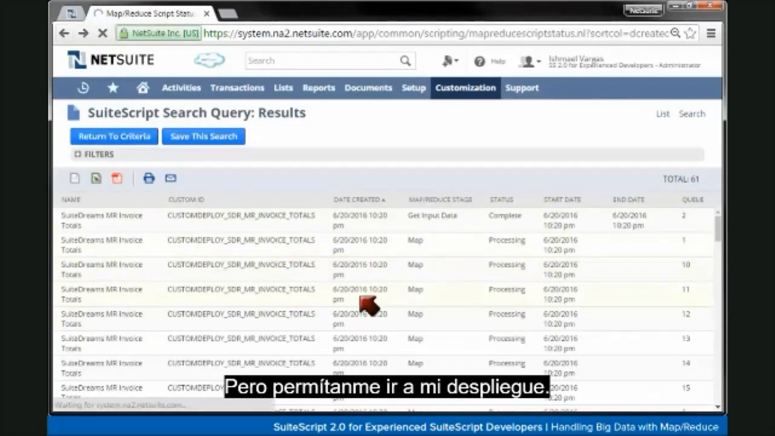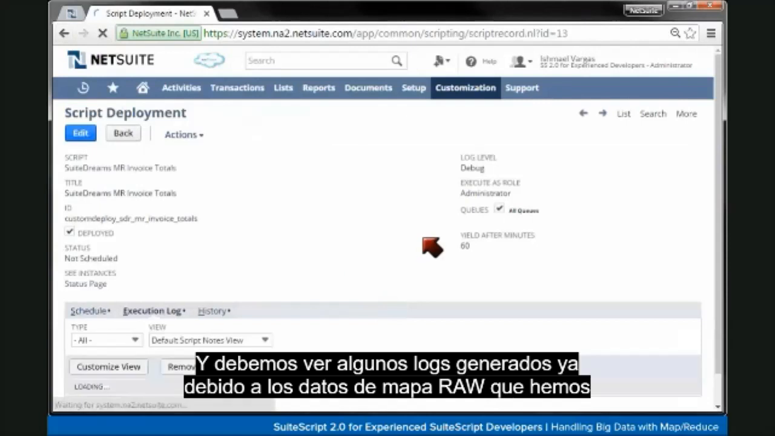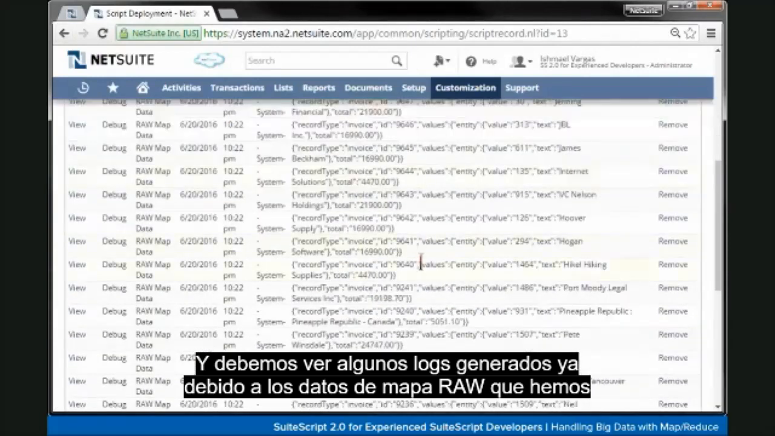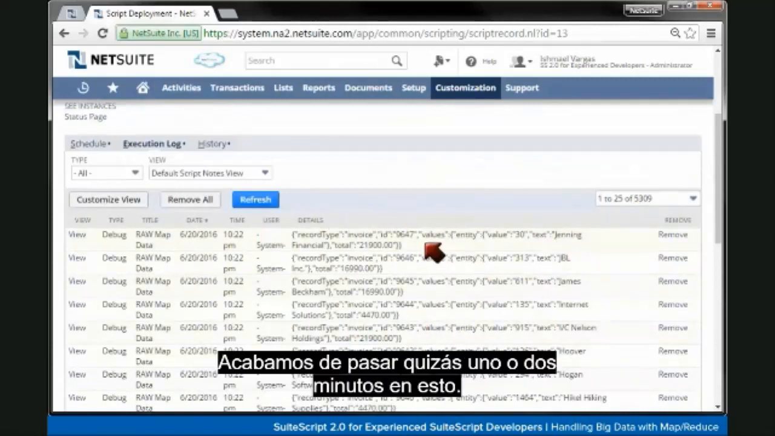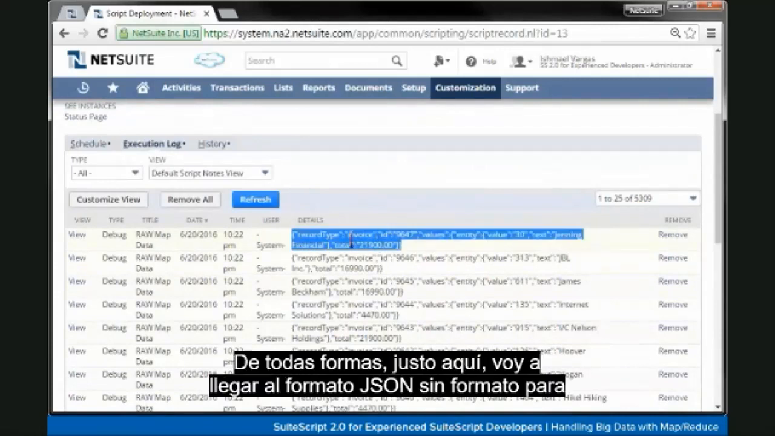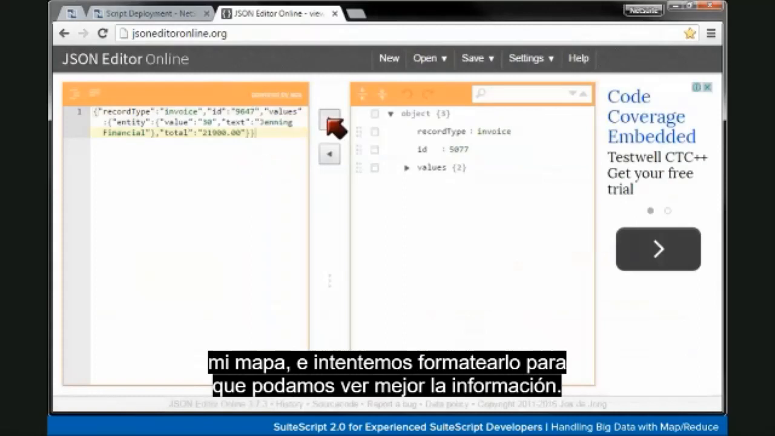But let me go to my deployment, and we should see some logs generated already because of the raw map data that we have logged. So as you can see, it already processed 5,000 information, and we haven't really spent that much time. We just spent maybe 1 or 2 minutes on this. Anyway, just quickly here, I'm going to get the raw JSON format for my map, and let's try to format this so that we can view the information better.